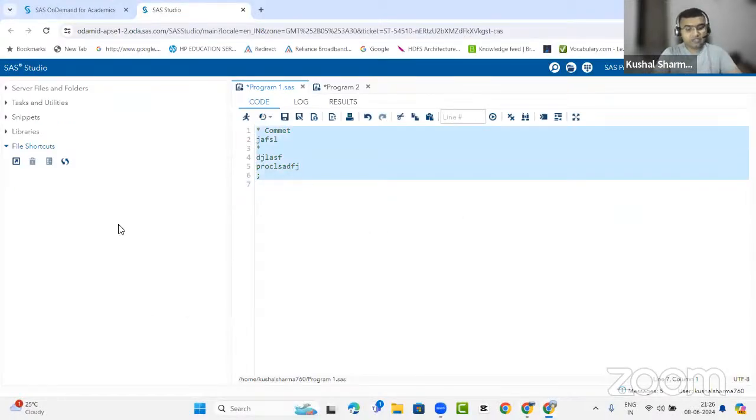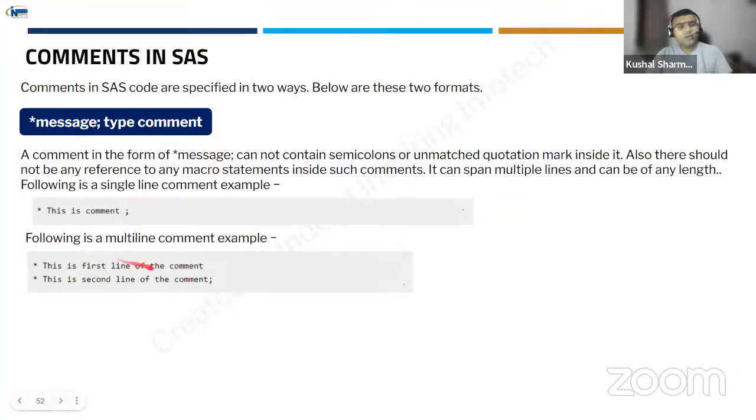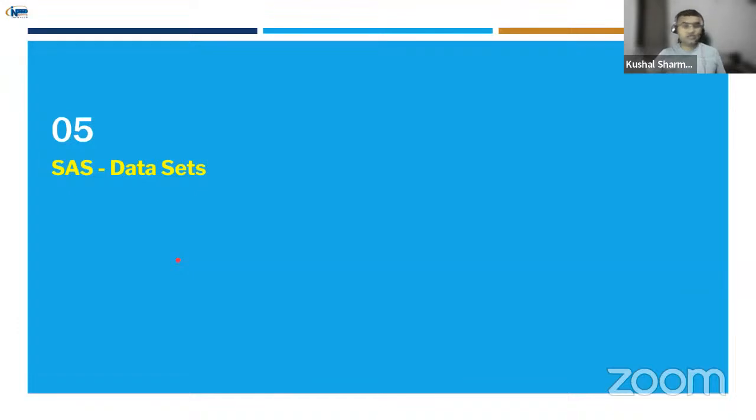So for example, this is a comment. So here you can see. Now, multi-line, you can write slash star, and at the end you can write star slash. Okay, that is a multi-line comment. Now, moving ahead. Now, this is the end of the chapter.